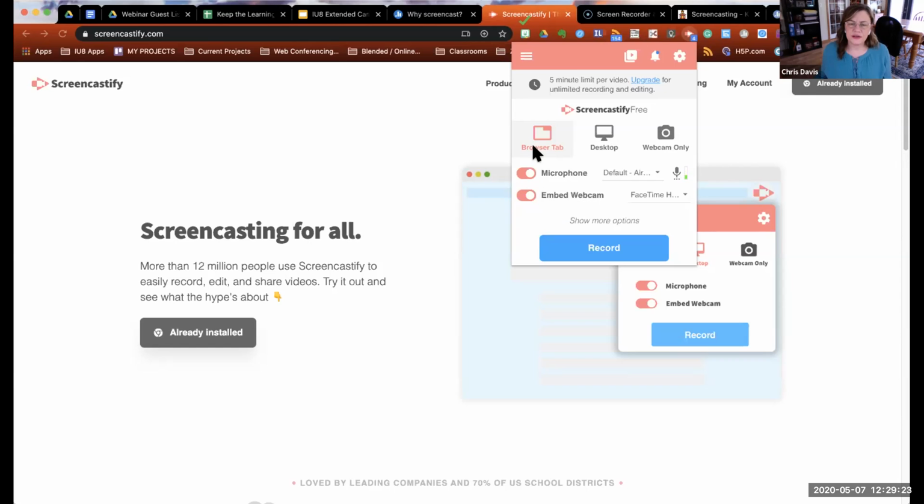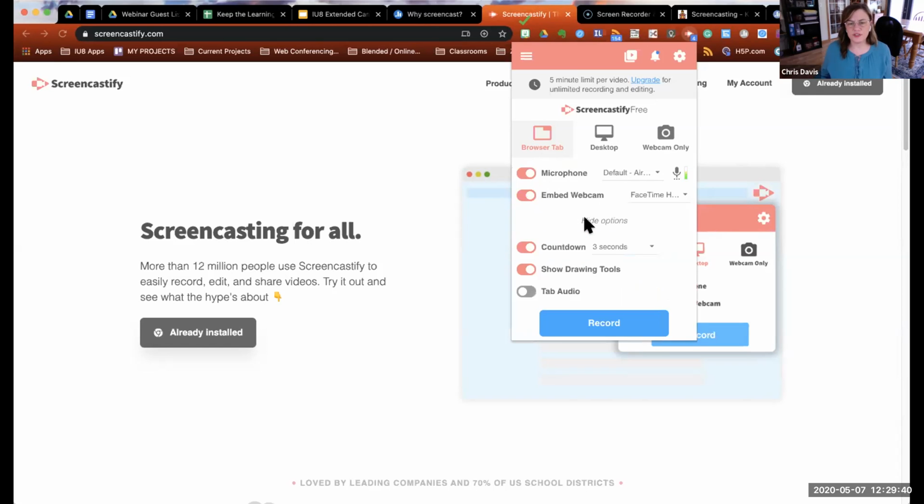So then down below that, there's more options like to record your audio through your microphone and to embed your webcam. So that means, because that's toggled on, it's going to record my tab, my screen, and my face. There are more options here. You'll see when I hit record, you'll see a countdown, 3, 2, 1, and then you know the recording is starting, and you can change the number of seconds you want for that countdown.